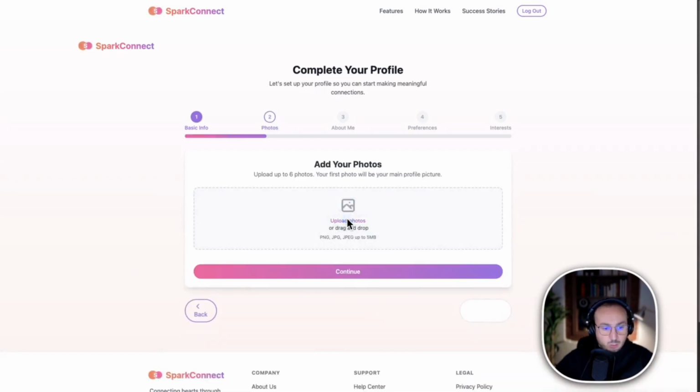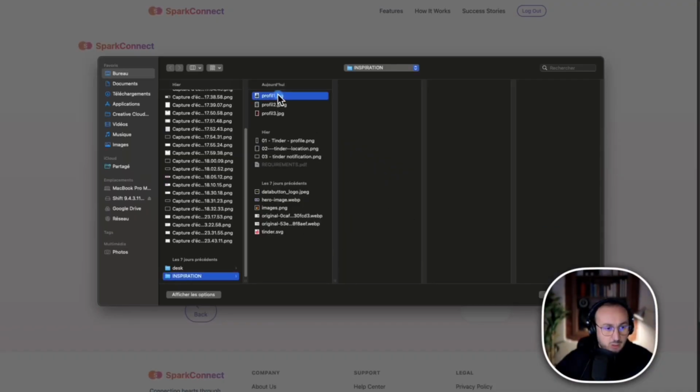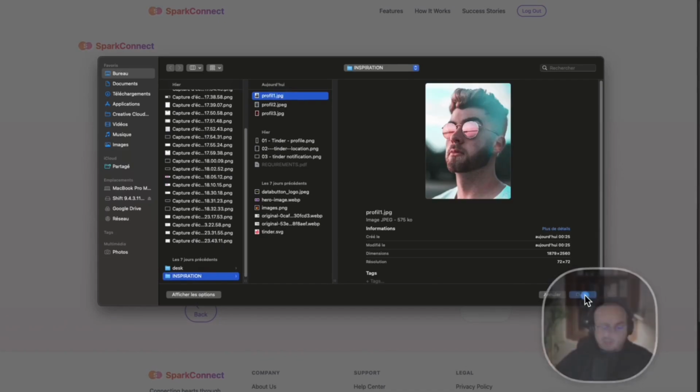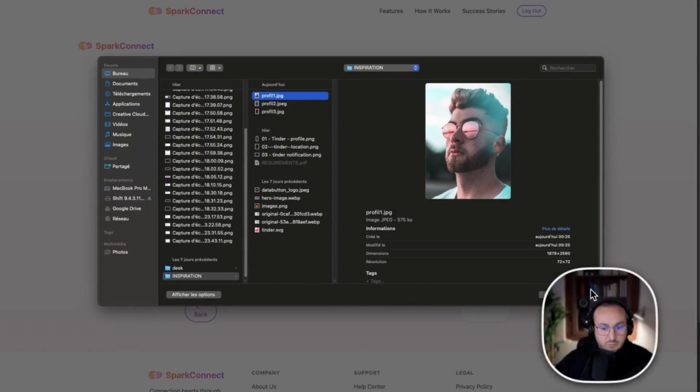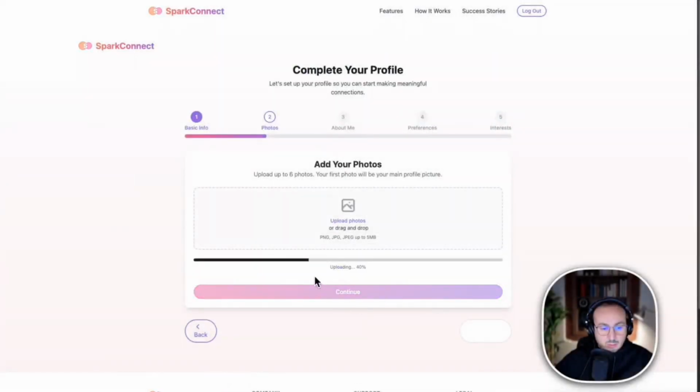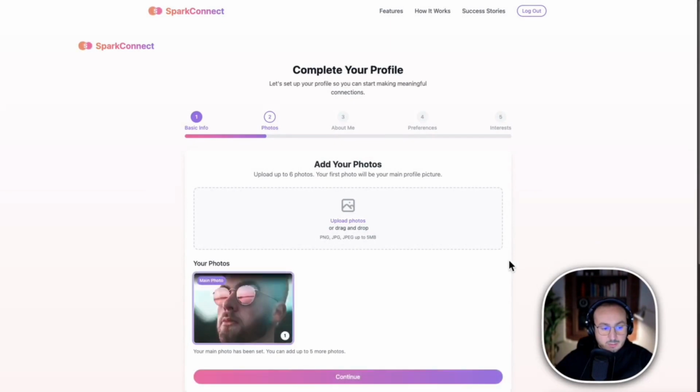Uploading an image, I click on upload. I just downloaded some test photos made with AI, so now I open. Here I select the second one. I click open, and now it will load. Normally it should display just below. We will wait. Very well, the image has just been displayed correctly.